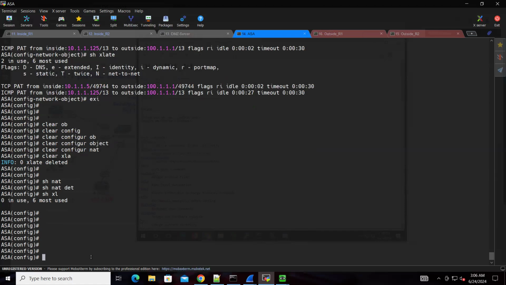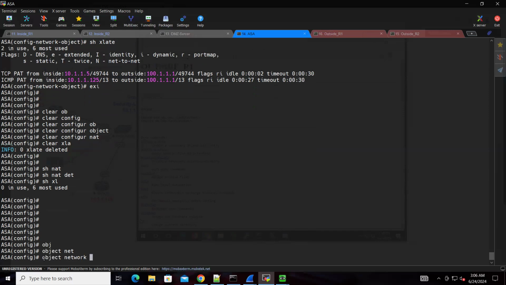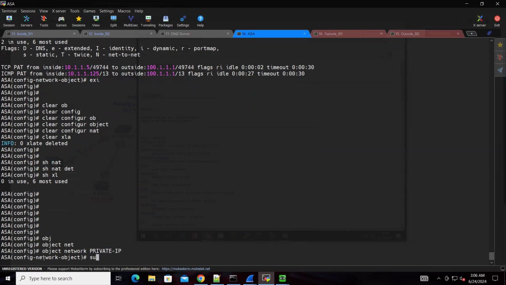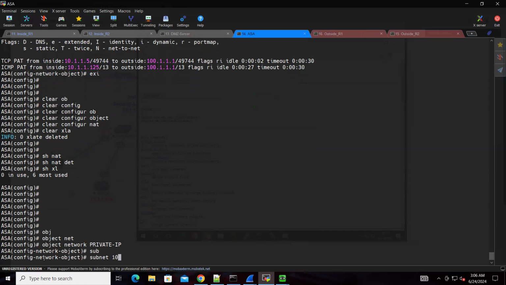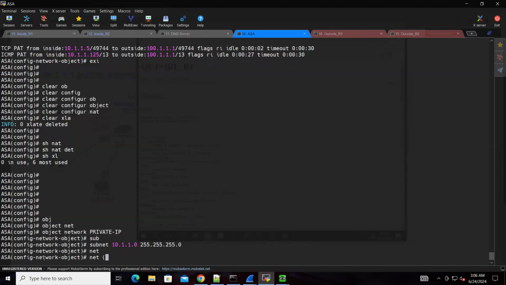So how to do this? Again, we'll be creating the object. So let's say object for network. What is our network? So let's call a private network we'll be doing for now, correct? So inside the private object only, we'll specify the whole subnet, which is 10.1.1.0 slash 255.255.255.0. Once you specify that, here only go with the NAT.